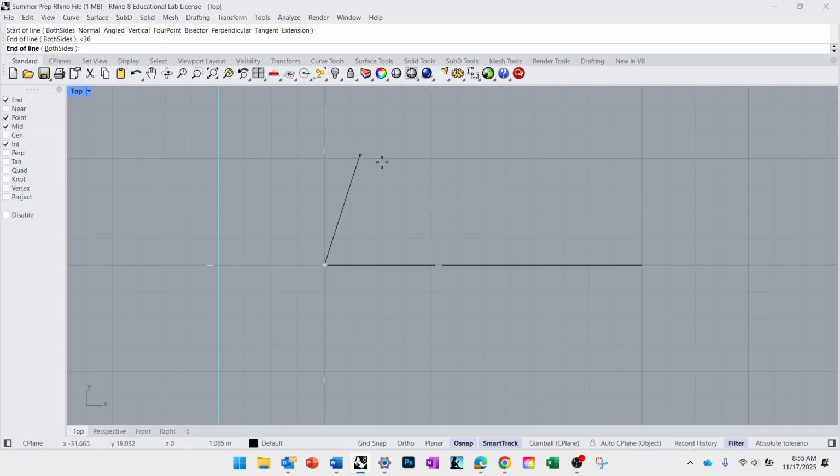Now, let me tell you what that does. As you notice now, the cursor is behaving strangely. What is happening now is that of that 360 degrees, we are now constrained to multiples of 36. So there should be 10 locations. 1, 2, 3, 4, 5, 6, 7, 8, 9, 10. Why is there 10? Well, because 360 divided by 36 is 10.